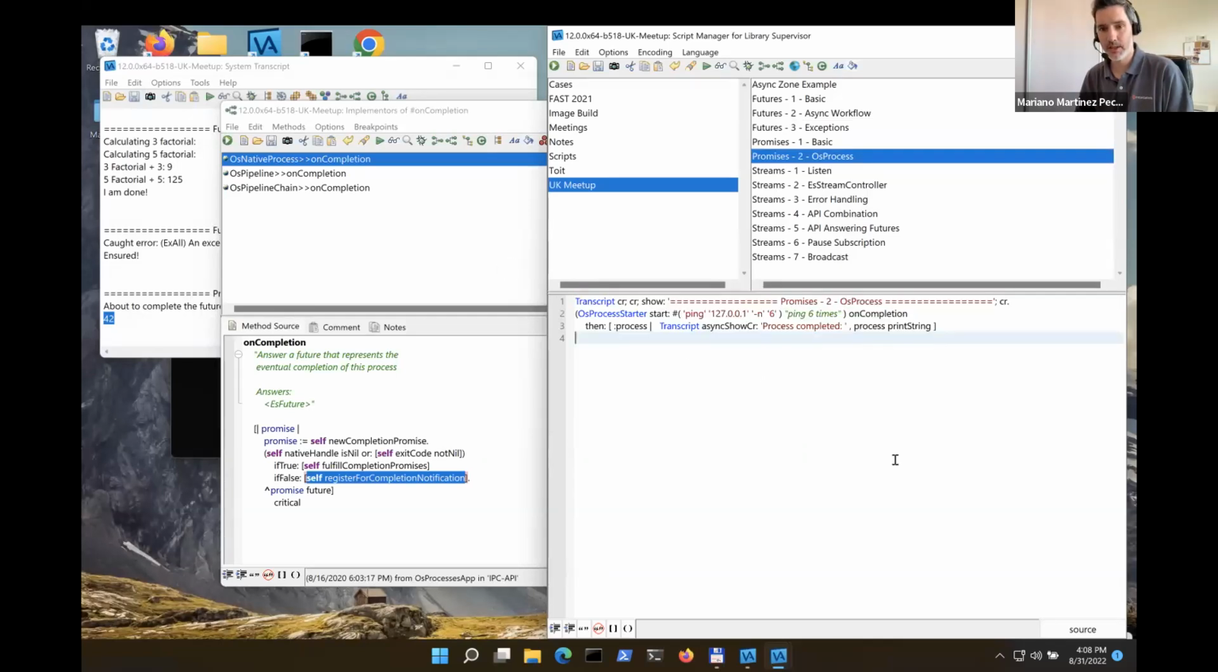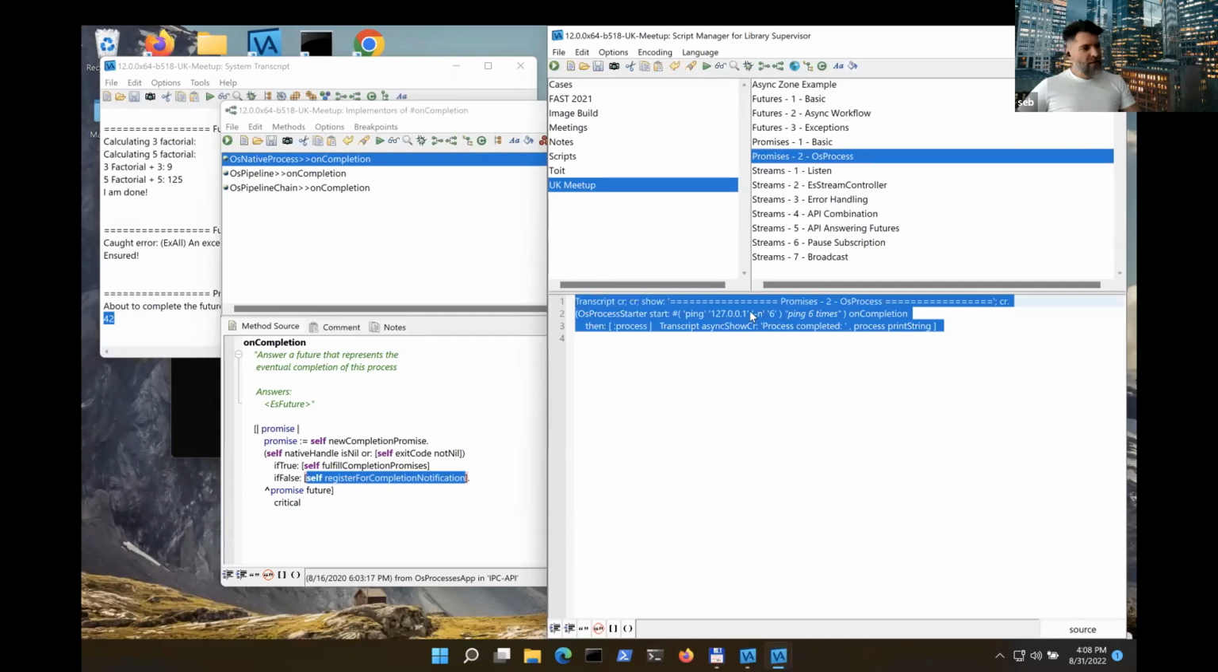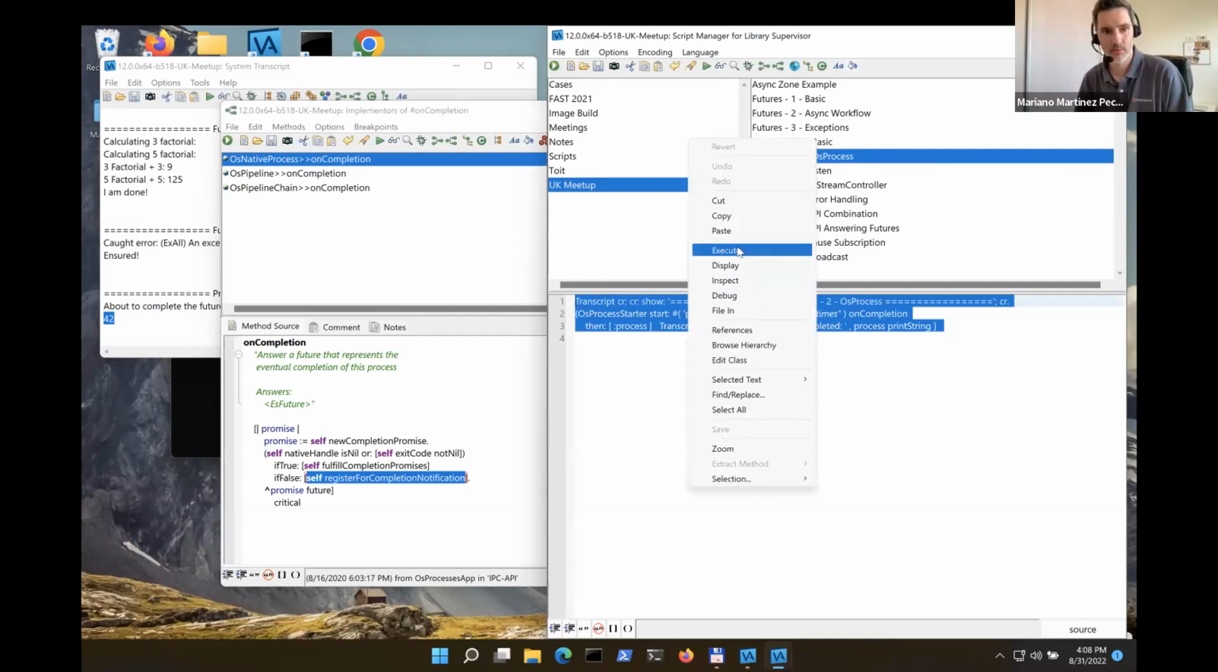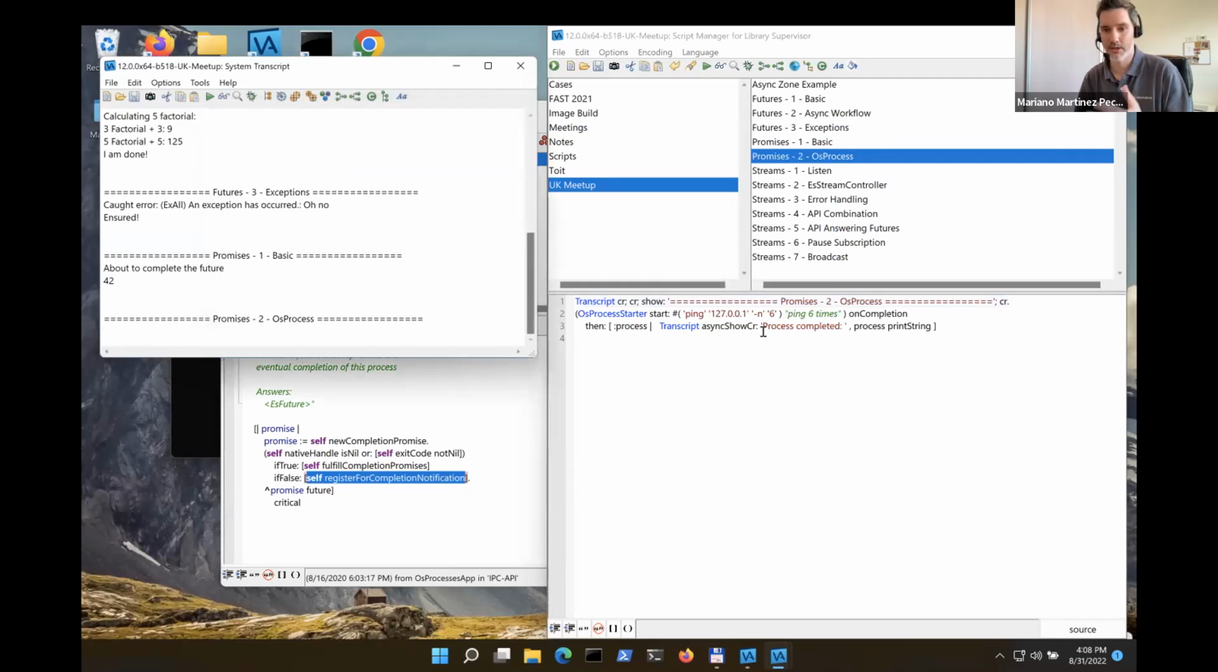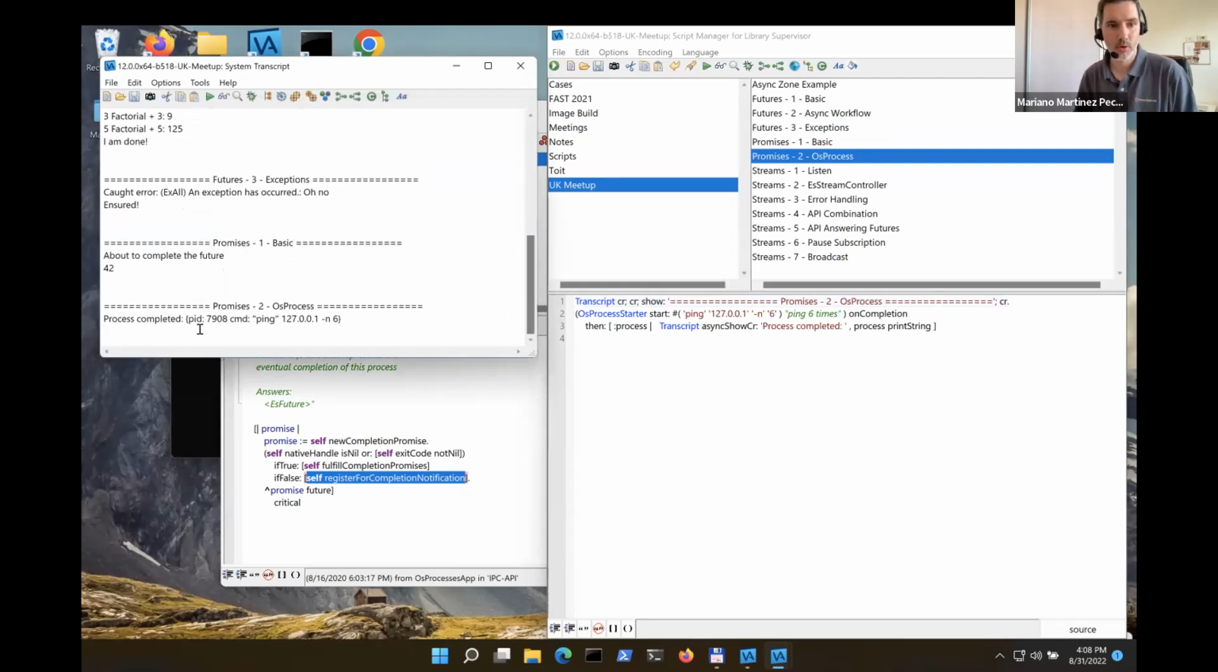By the way, I noticed that I didn't execute this example, so let me execute it. So here we get this, and then after 5 seconds or so, we get process completed, and we get the print string of the OS native process, which just prints the PID and the command line arguments. So this is the print string of the OS process instance.